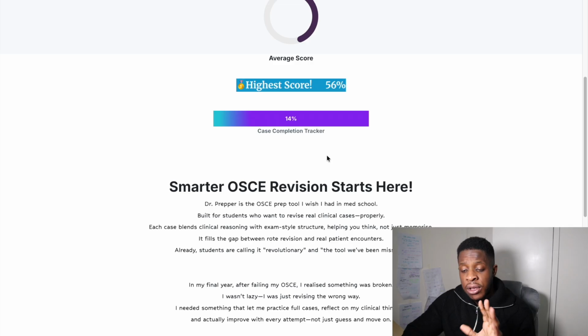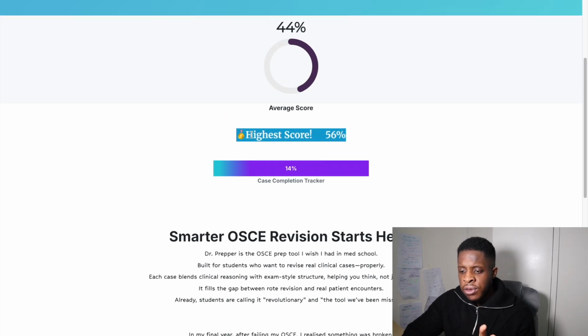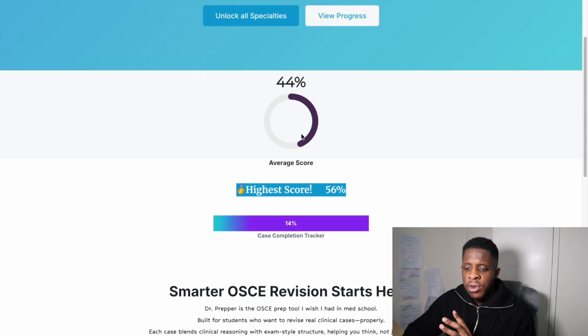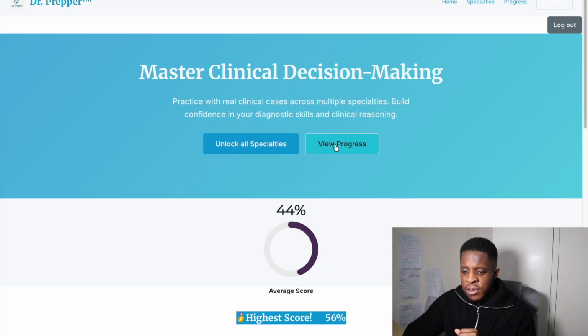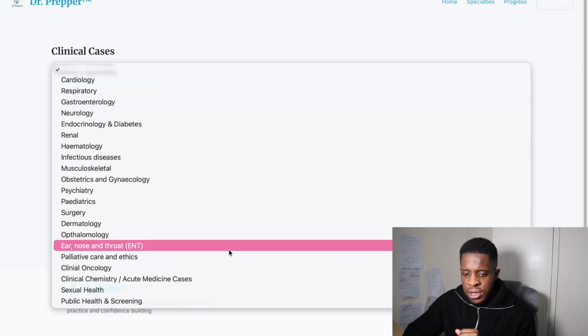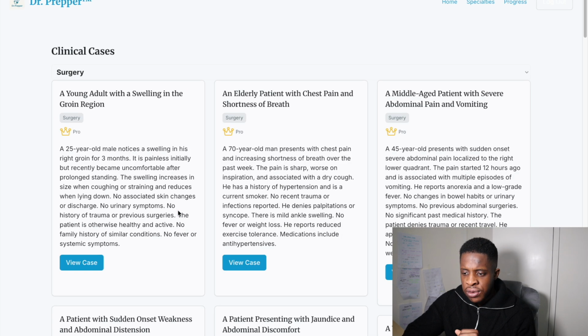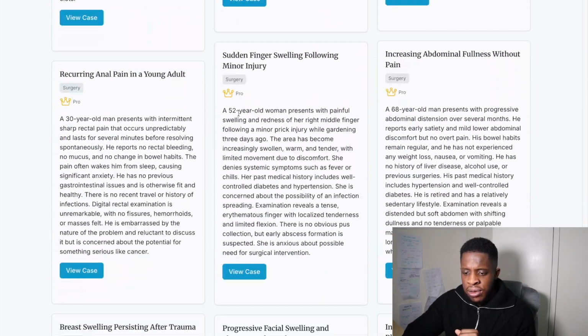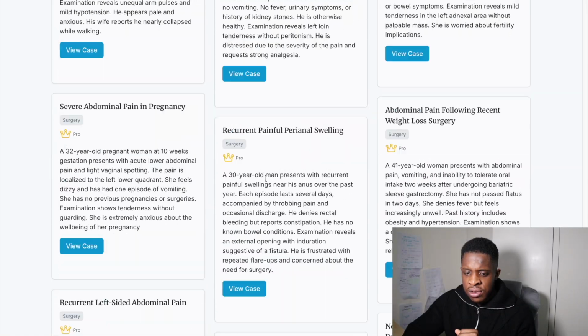On the tracker, you can see your highest score here, which is 56%, and the case completion tracker, which shows how many cases you need to finish all 500. So here is 14%, so there's still a lot more to do. And if we were to go into our specialties, we can see that there are so many cases. Let's say for surgery, for example, I have over 100 cases there in surgery. So you can just keep scrolling down and down and down. Different areas of surgery, if this is something that you're interested in.